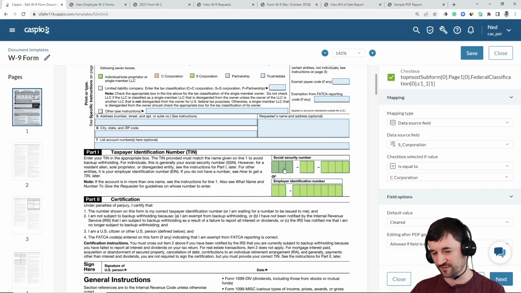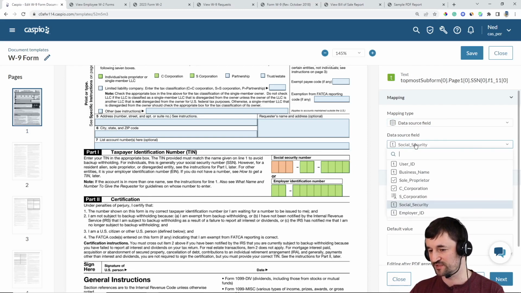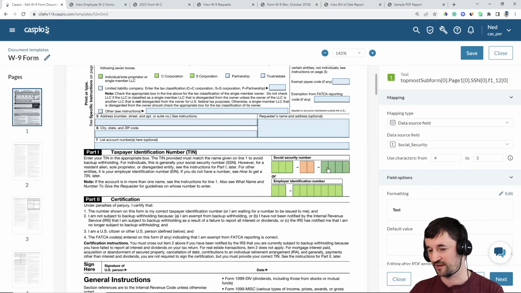So what you can do is use that same field from the table or view, click on the first option, data source field. I'm using my social security field, and all I'm doing is just mapping out the characters 1 to 3 for the first option. The second one, again, I'm using the same exact field, and I'm mapping characters 4 to 5. And finally, we have mapping characters 6 to 9.